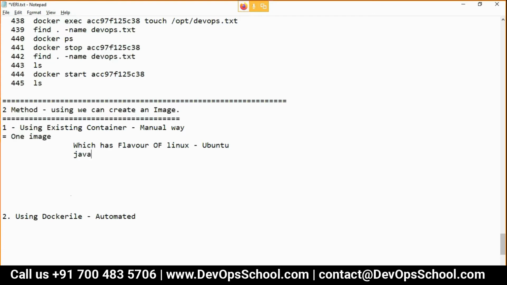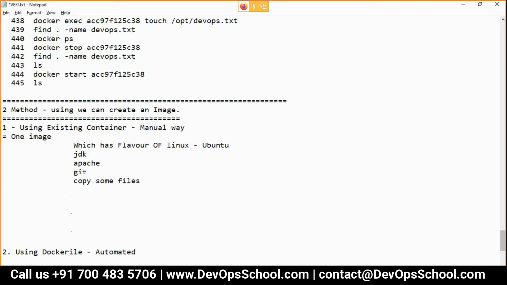Then on top of that install JDK, and then on top of it, let's say install Apache 2, and on top of that install Git, and on top of that copy some files, and then create an image. When I say some files, it can be your application files also. Create an image and give this image to me, my friend, my project mates and so on. So the requirements can be anything. You know better because you've been working with your applications. You have to decide what you want, what the prerequisites are for running those applications.